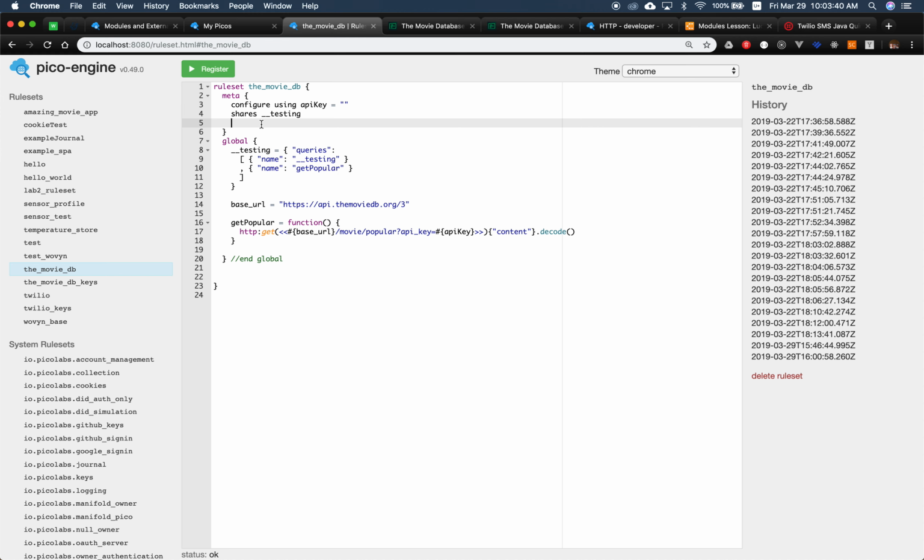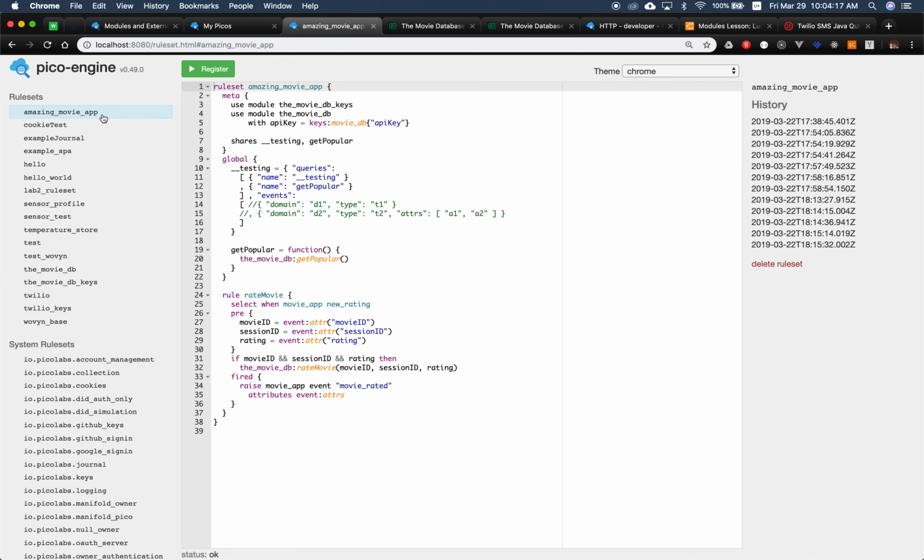When you're using a module, you want to make sure that you have this provides keyword at the top, because some rule sets may have functions or user-defined actions that you don't want other people to be able to call, even if they're using your rule set as a module. So you have to explicitly specify which functions you want other people to have access to. That's what the provides keyword is doing right here. I want other people using this rule set to be able to call this function.